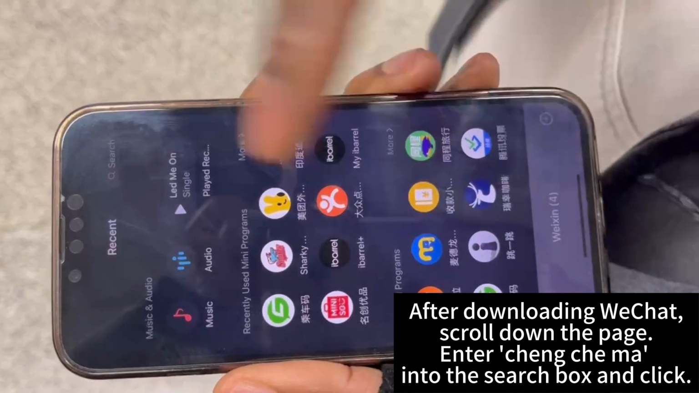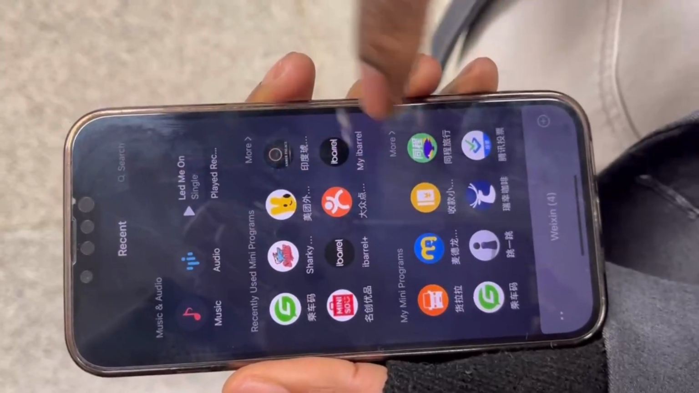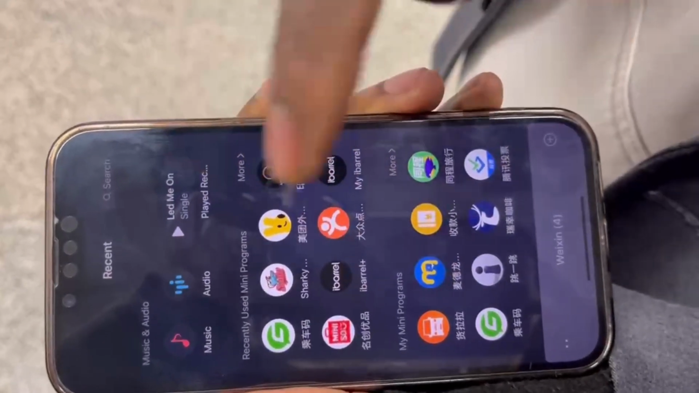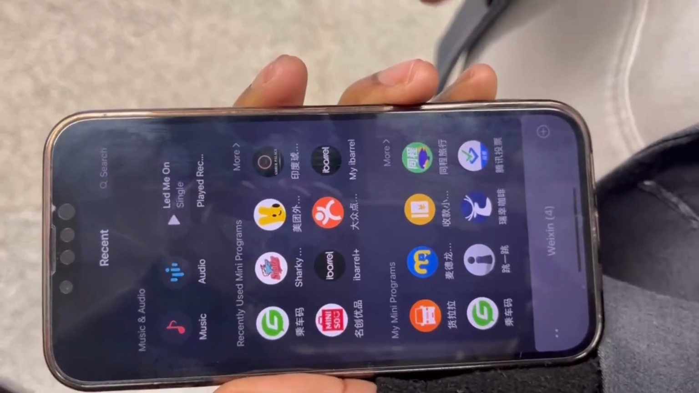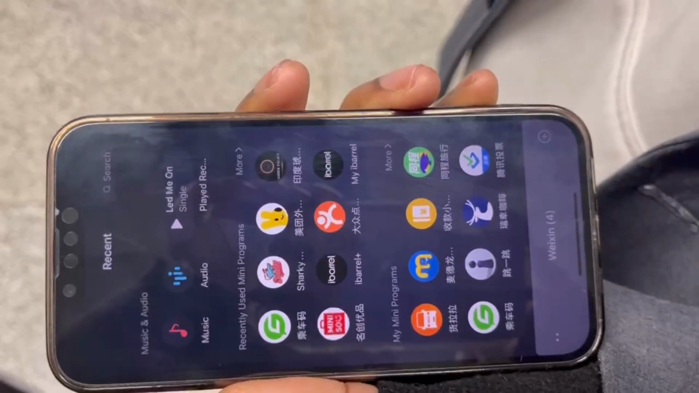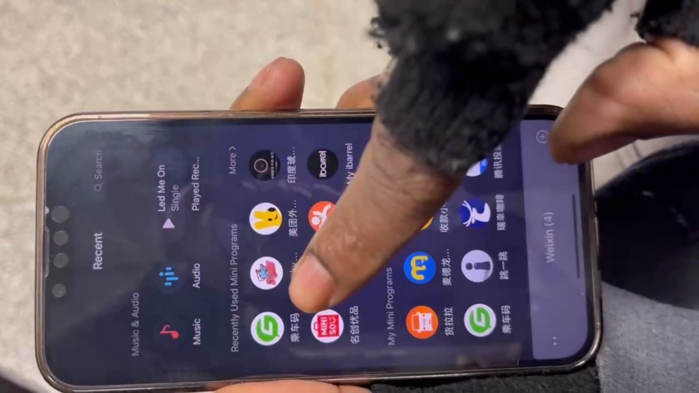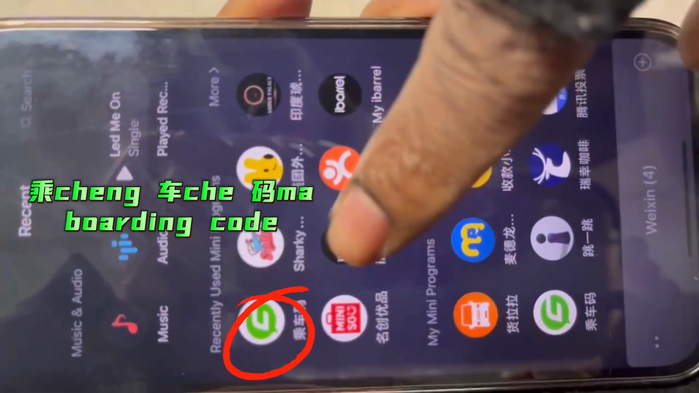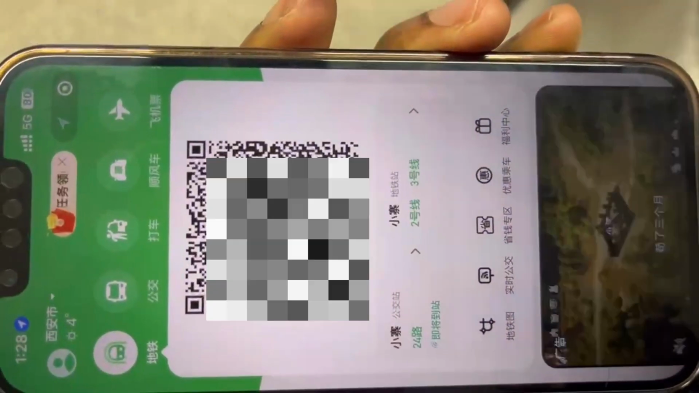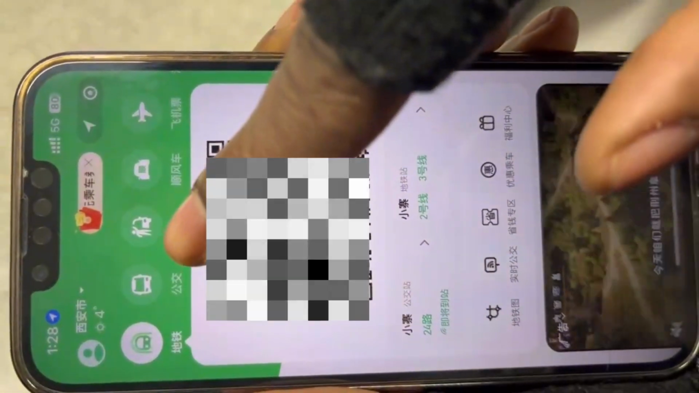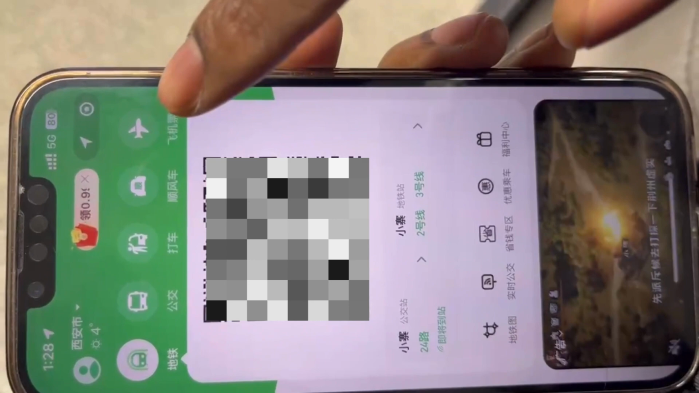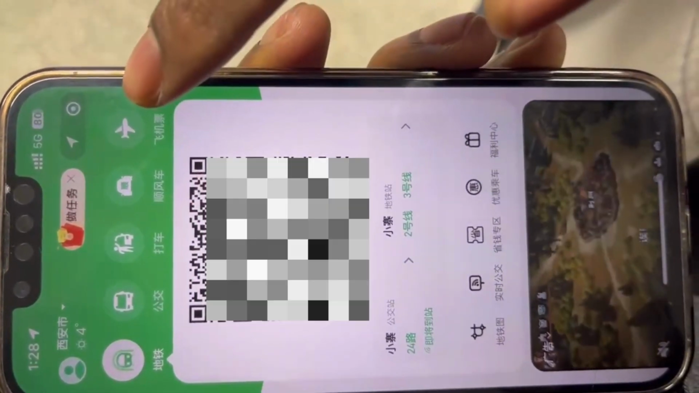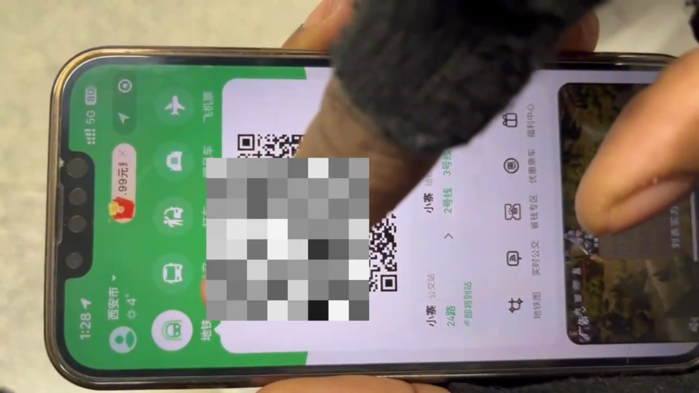From here we have our mini programs. These are a bunch of different apps built into the WeChat app that you can use for all kinds of stuff. The one we want is right here. This is the Metro app, so we click on that. And the cool thing is you can use this for different kinds of public transportation, even airplanes. But we're sticking with this one.